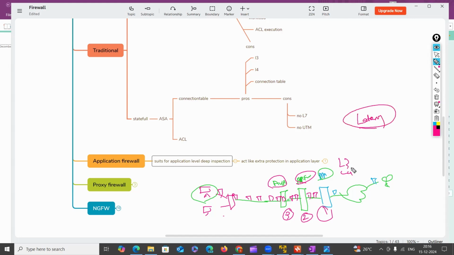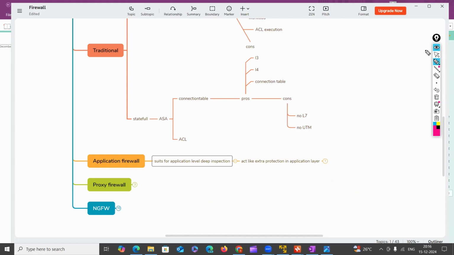So to avoid that, later on they implemented a solution. I need only one device which will do all the functions: layer 3 to layer 4 filtering, layer 7 filtering, application control, URL filtering, file blocking, user-based authentication, data leakage protection, everything. Sorry, guys, everything I need to implement, but I need only one device, and that is called the next generation firewall. Later on they implemented the firewall called next generation firewall.